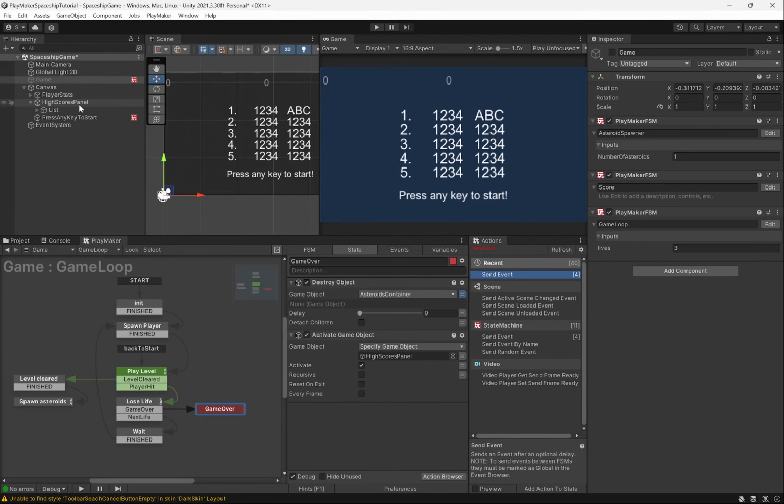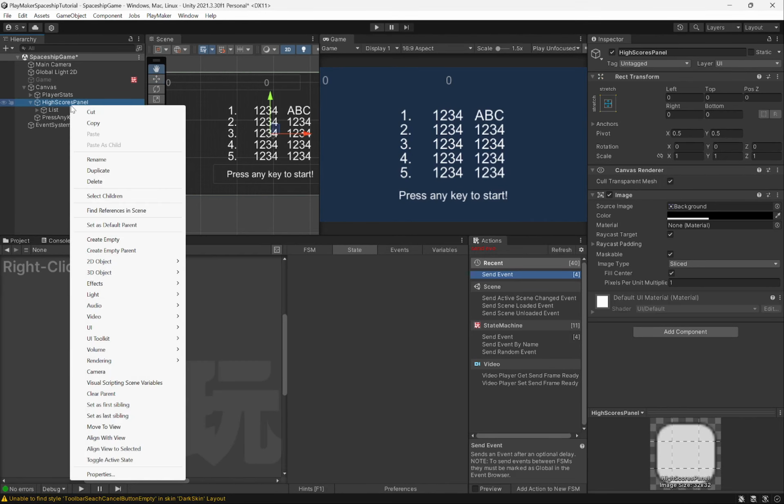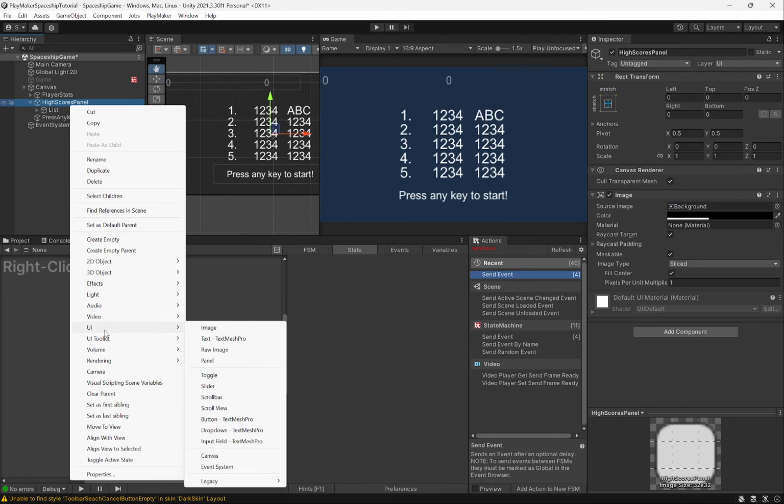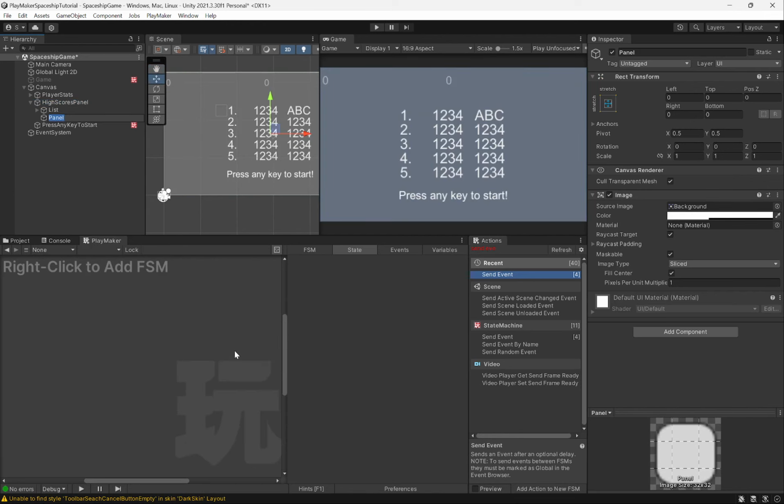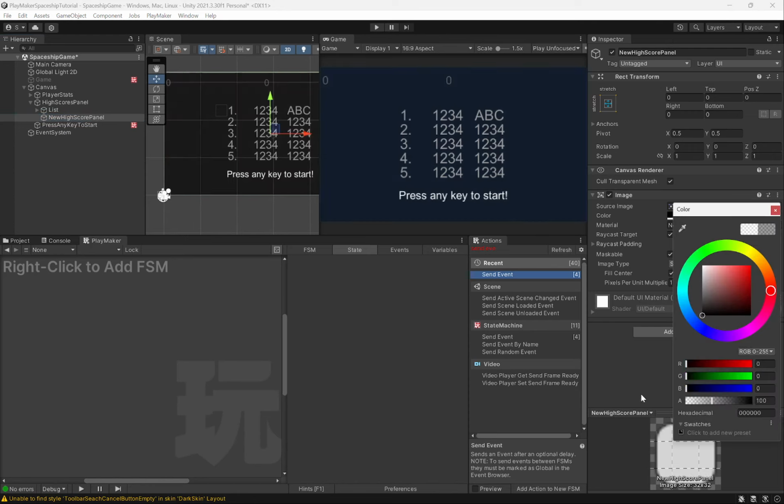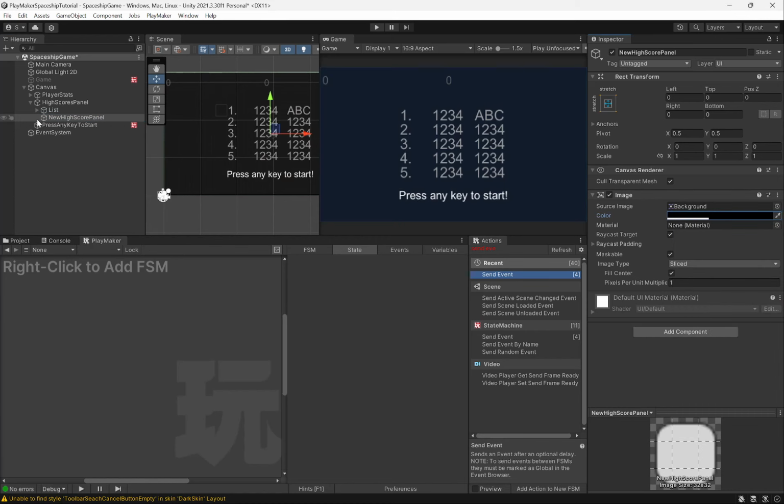We're going to right click on the high scores panel, and we're going to go to UI, panel, and we're going to call this one the new high score panel. Okay, and we'll set this to black again. We're going to put a few things in here.